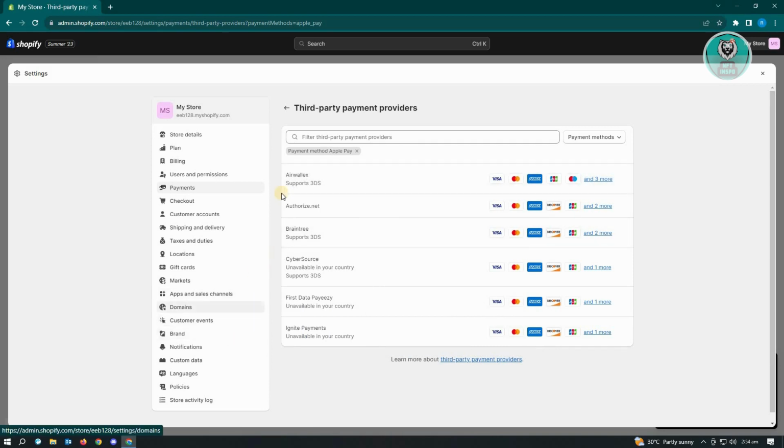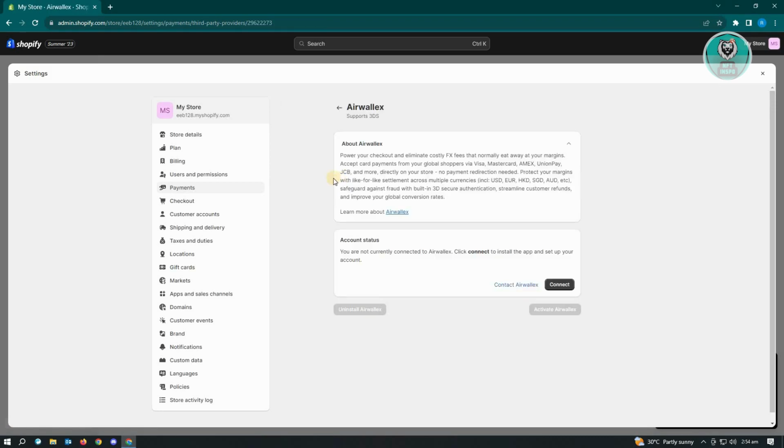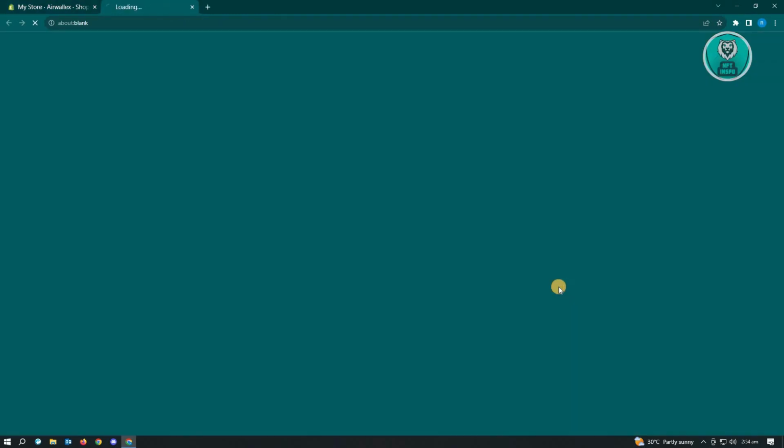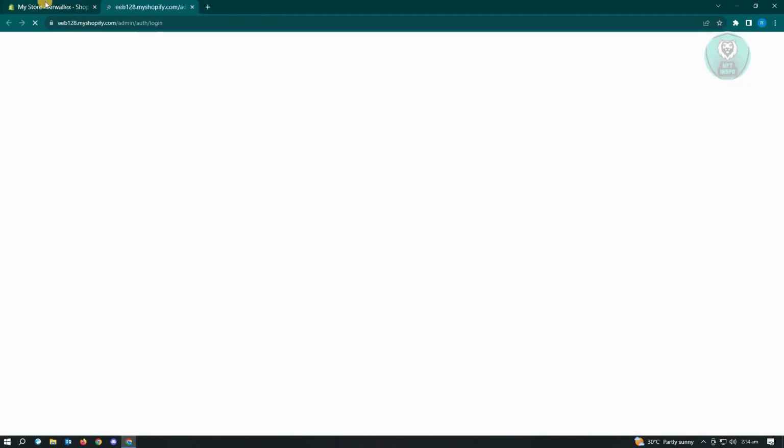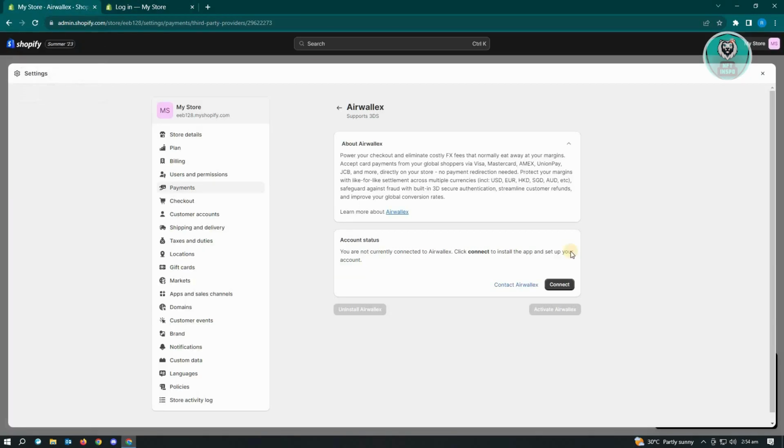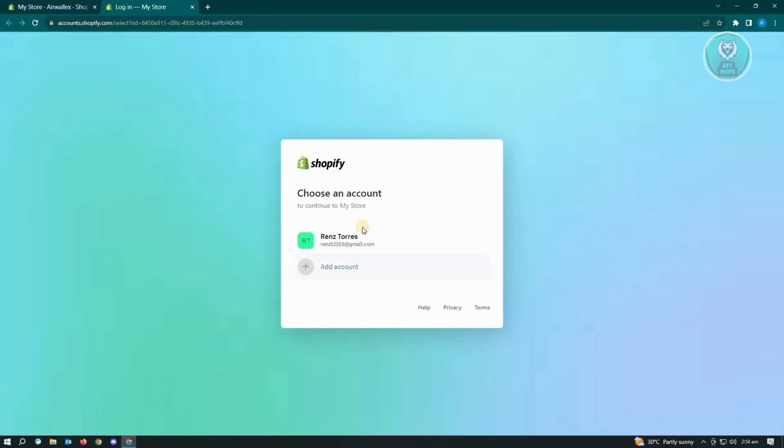So for example, we want to use Airwallex here. So just click on that. And from here, it's going to give you a few pieces of information and you need to connect your Airwallex account to your Shopify account here and just click on Connect. The same thing applies if you want to use a different provider: you'll have to connect your account for that provider there. So in here, let's just use our account.